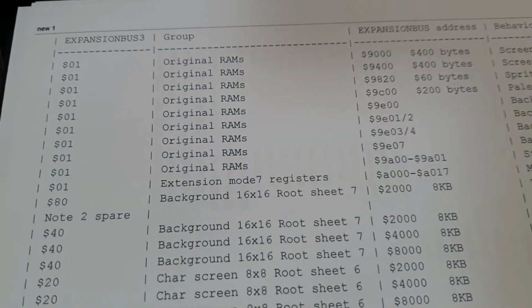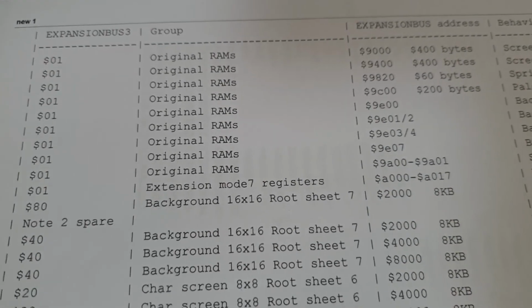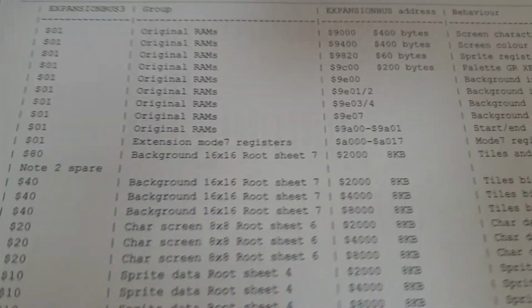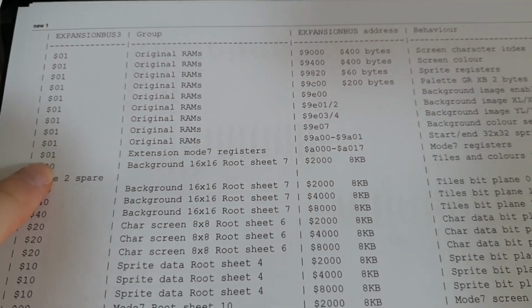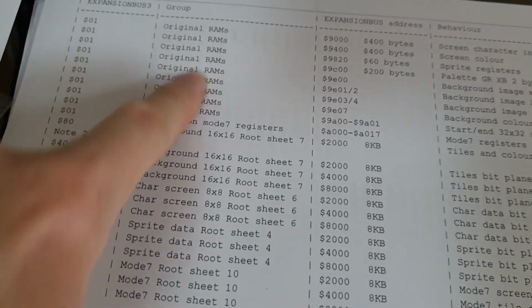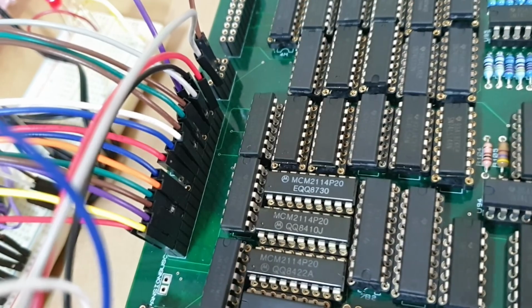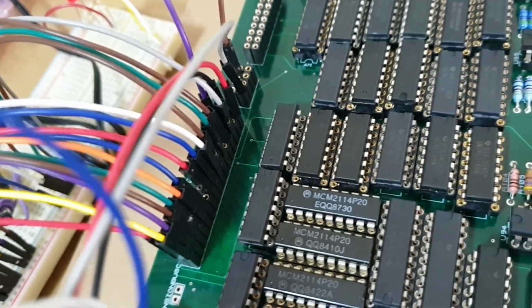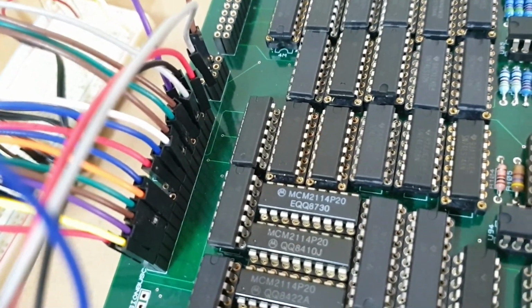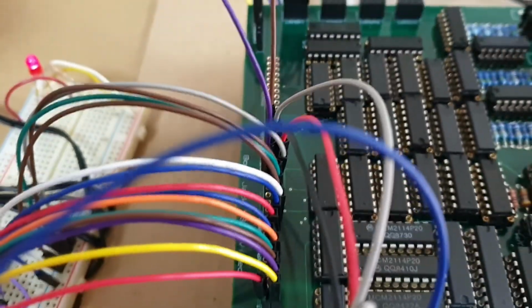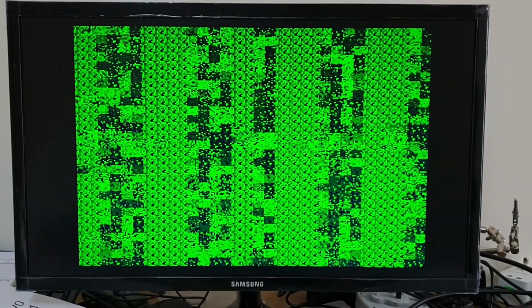So where it says expansion bus 3, where it has 0, 1, down here, this activates any of these addresses here, depending on what's on the input address bus here. So what I've set up here currently is 9040. 9040 should be the top left-hand corner of this screen.